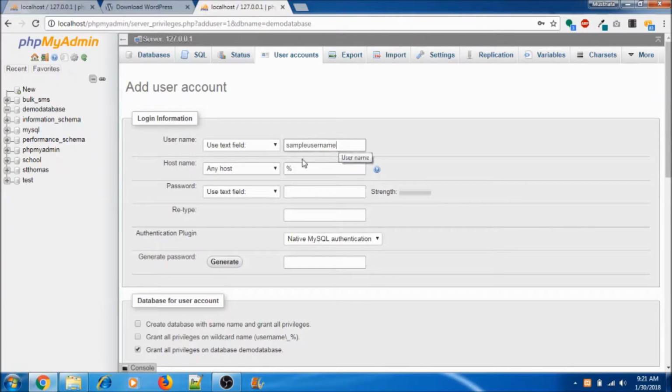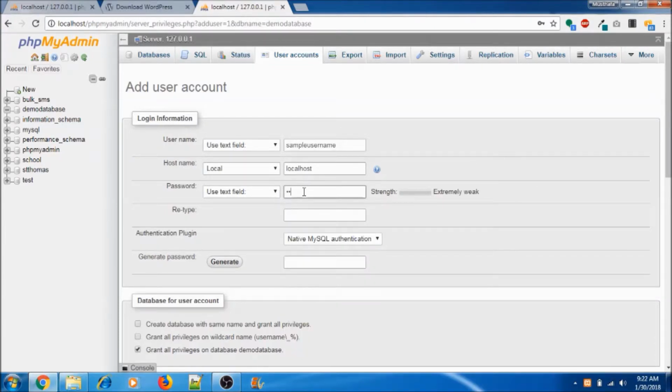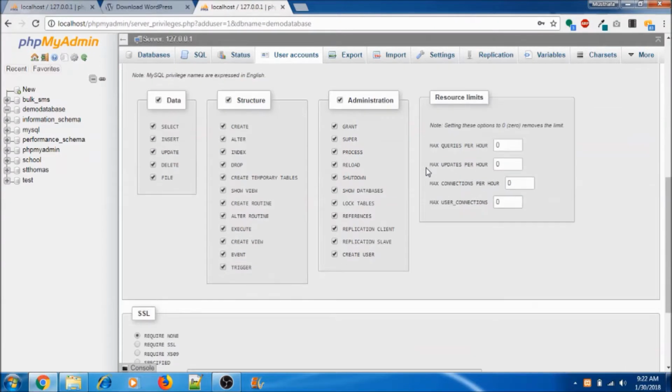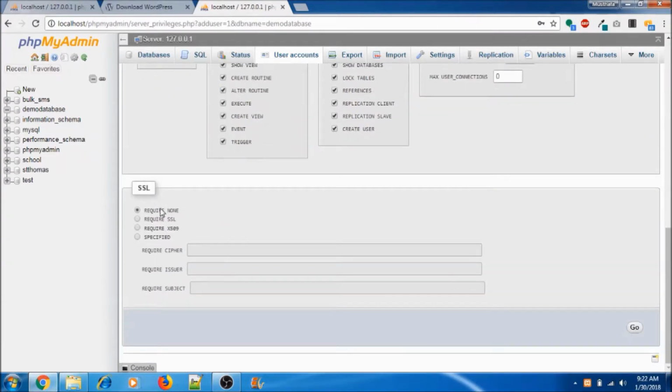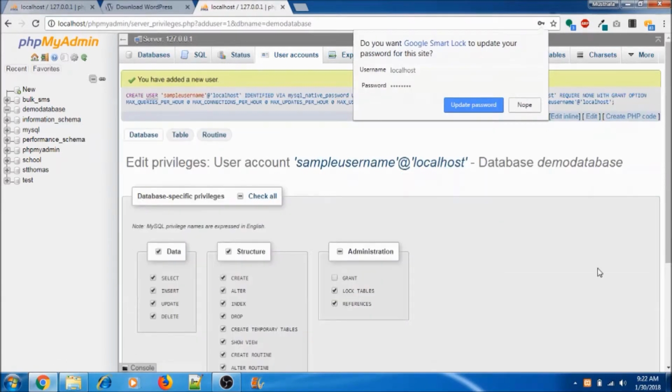Okay, sample username. Host name is local, so localhost. Okay, password is password. After this, check all privileges, else leave it as it is and click go. So database has been created.